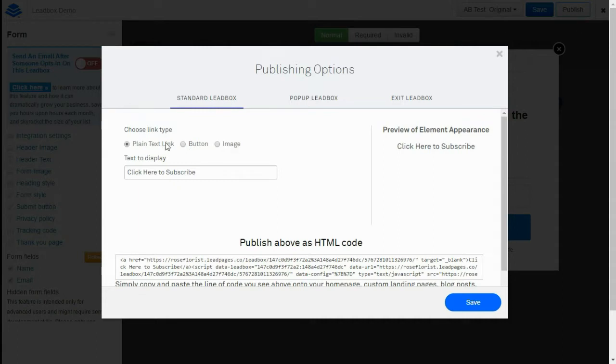Let's say I'm going to include a plain text link in my blog post. I'm going to edit the text display to "download my ebook." And whenever you choose, you'll see the preview over here to the right. Your publishing code is always generated right at the bottom. Once you are done with your configuration, then click Save Changes.